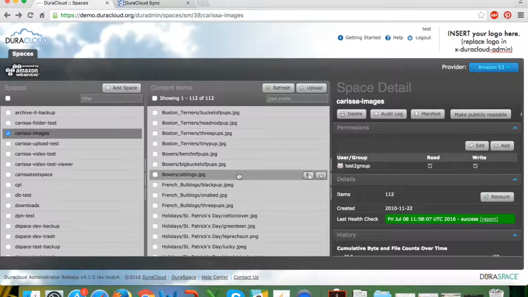And I will give an example of that here in just a moment when we look at the individual content items. But just note that you can, at a space level, make all of these, in this case, 112 items available for public read. You could embed the storage URLs for those items in other applications if you wish to do so.